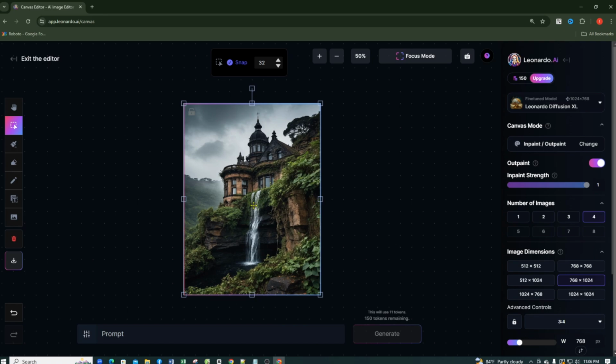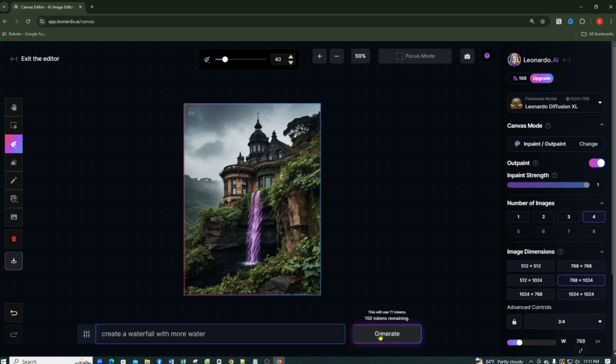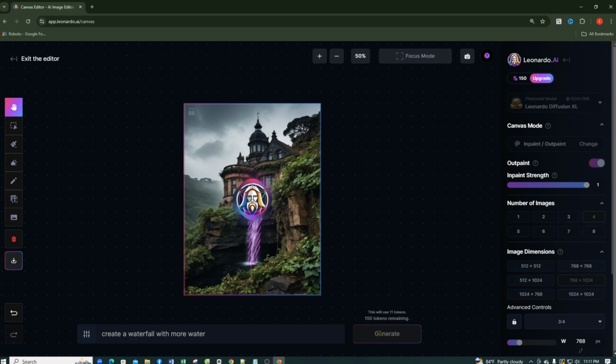Now I'll guide you on how to edit the image using AI. In this example, let's create a waterfall with more water. First, we need to click on Draw Mask, which allows us to highlight the area where we want the AI to make changes. We'll highlight the area where we want to create the waterfall. Then we'll type the command "Create a Waterfall with More Water" into the command bar below and click Generate. We'll have 4 different versions to choose from, and I'll select the first one because it matches exactly what I was looking for. So we've created an image with just a simple command.